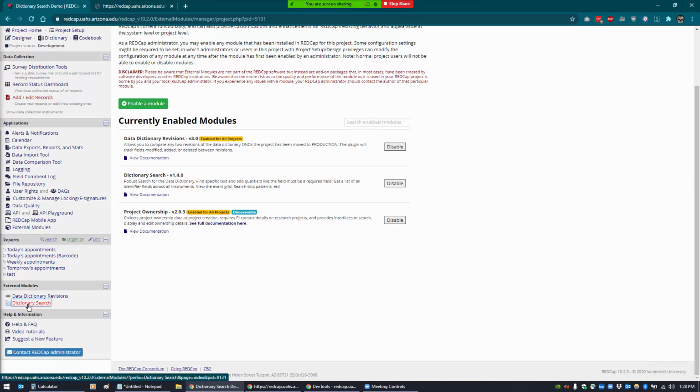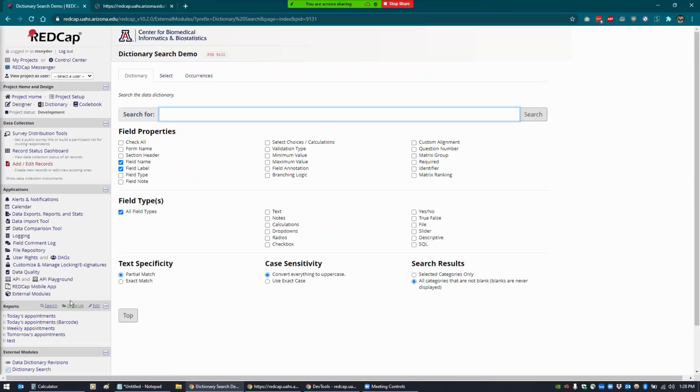If you click on this dictionary search, it brings up this GUI where you can search for specific terms. You can search different properties. You can search branching logic, field annotations. It's not just the field label, which is nice. If you've set a maximum value somewhere and you can't remember exactly where, you can check that. You can check any of the fields that are required.